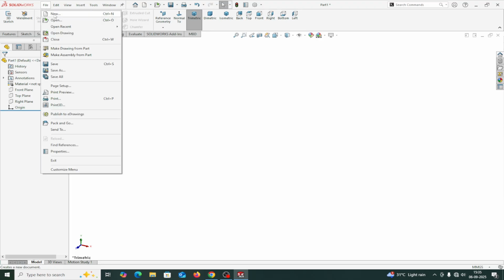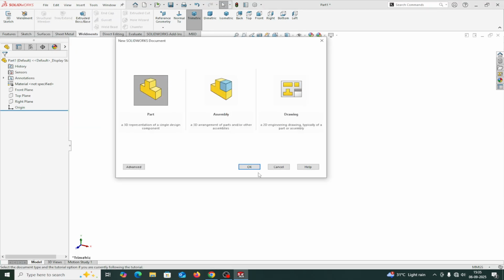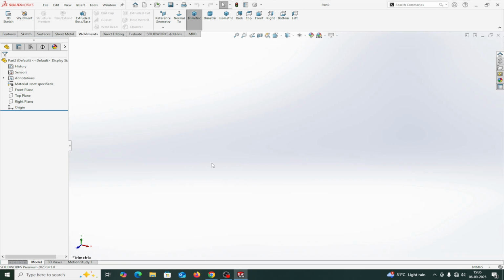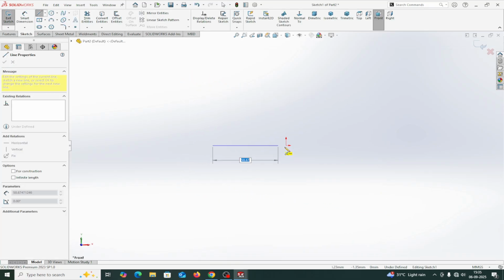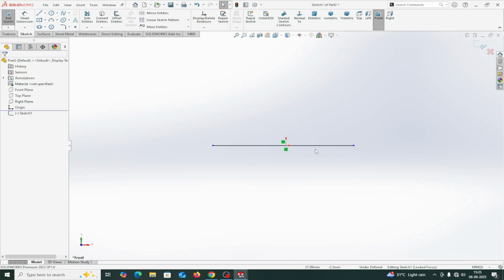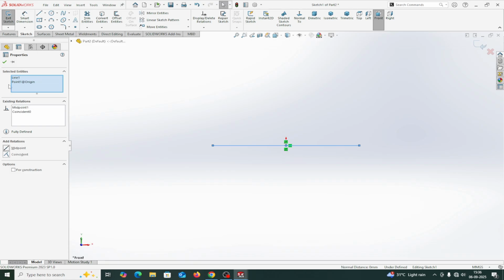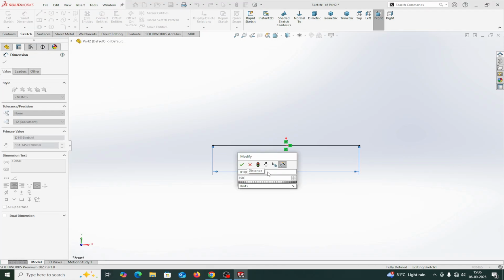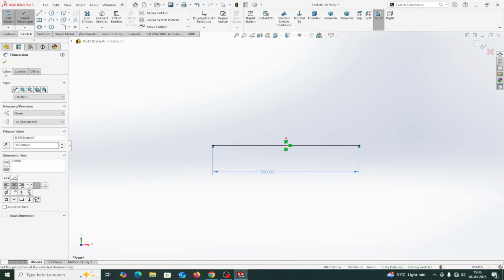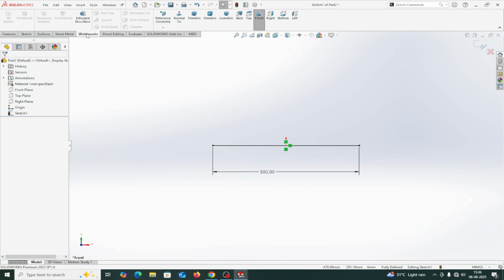I take a new part. I make a small steel section first: front plane, sketch, line. Press the shift key, select this point and this line's midpoint. Sketch dimension, this is 350. I am taking 350. In weldment, first we exit the sketch, then take the structure member.